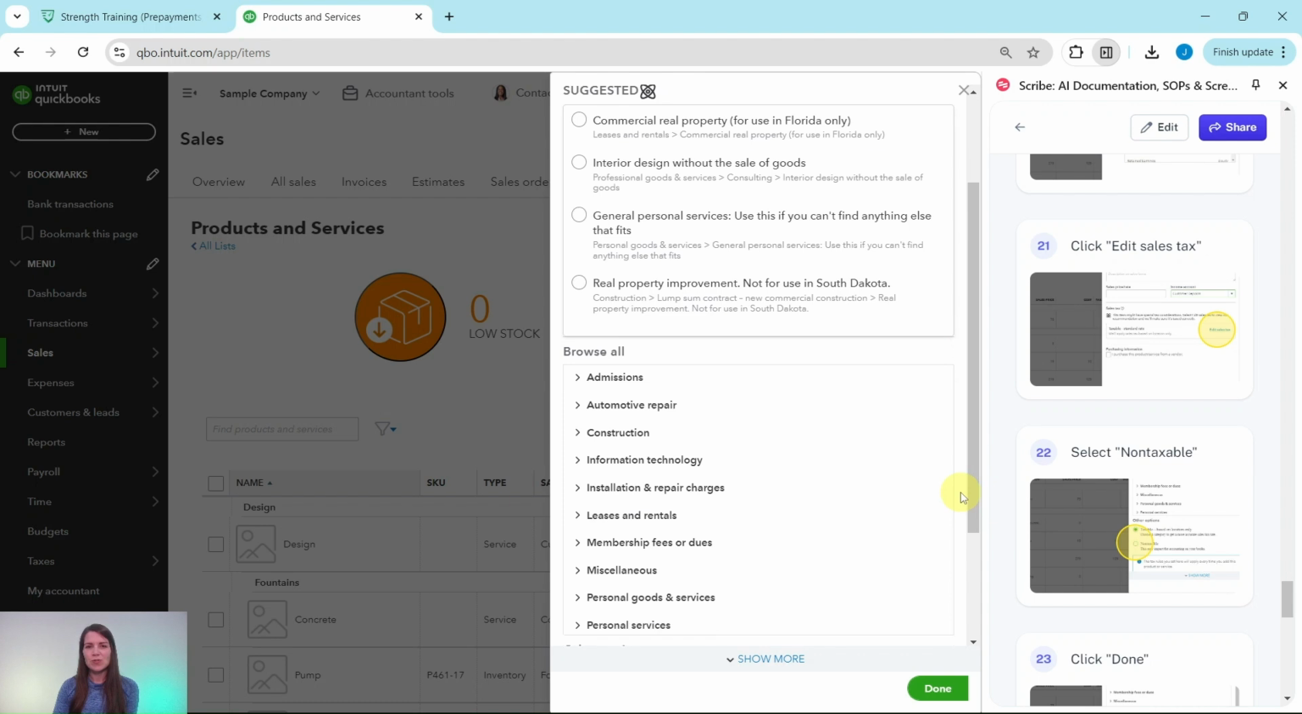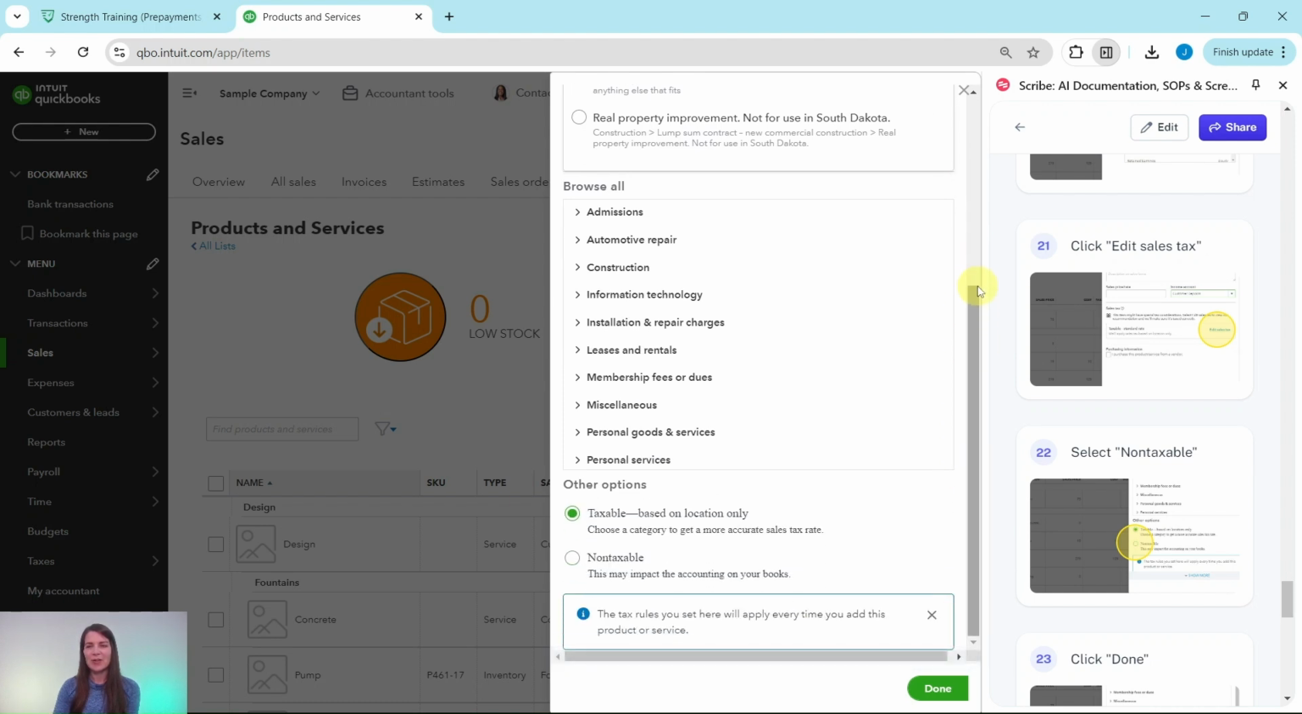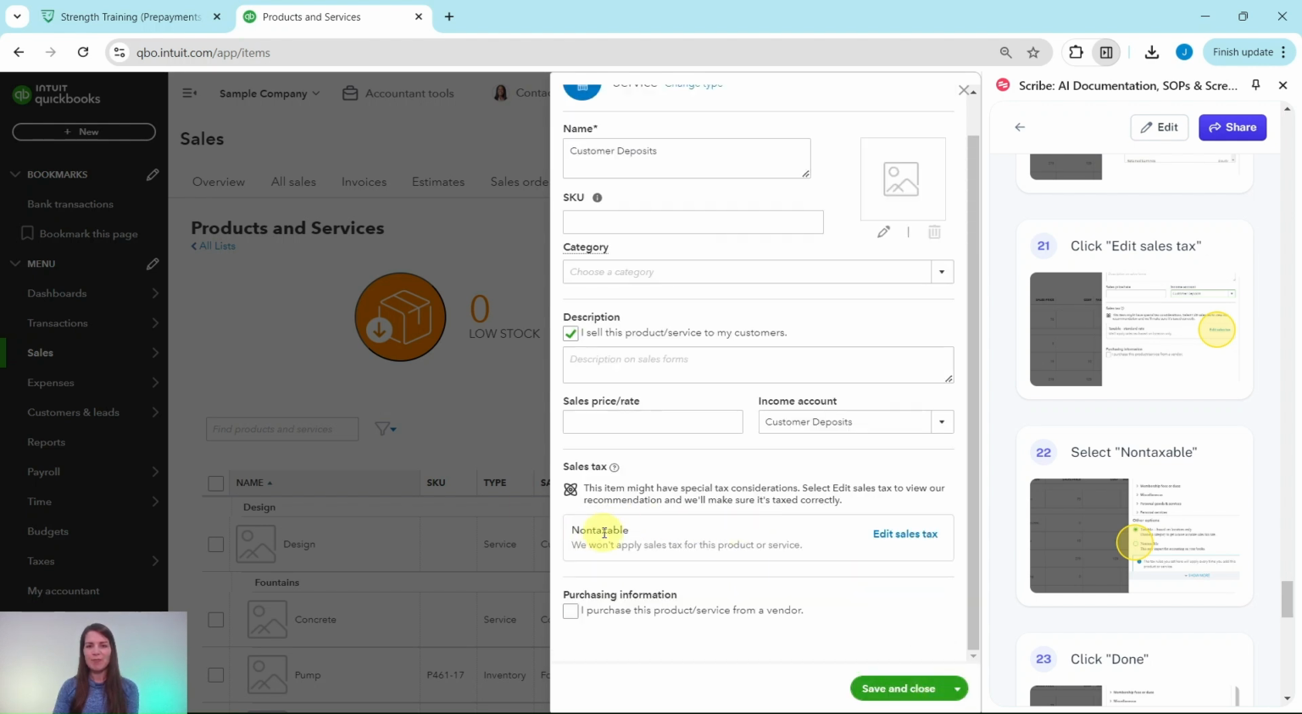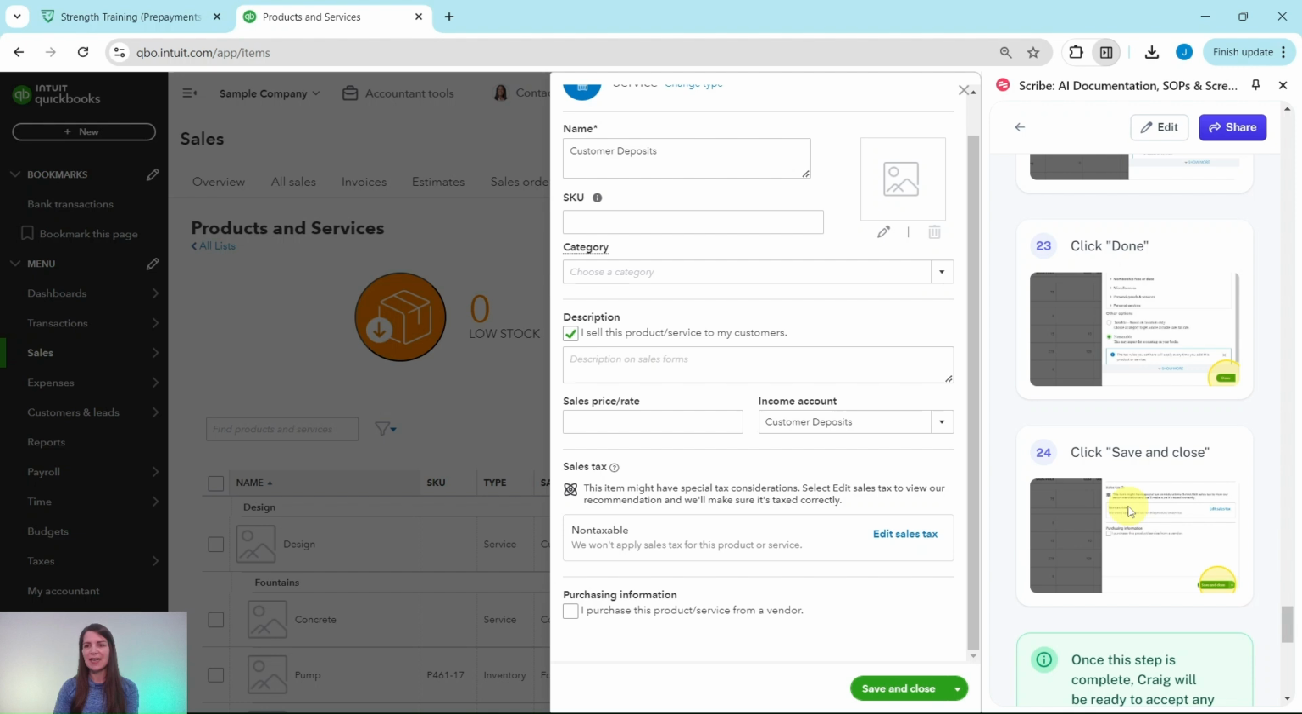And then you want to scroll down, make sure you're kind of close to this scroll bar, otherwise you're going to scroll in this browse list. Go ahead and click on the button next to non-taxable and then select done. So now we have marked this service as non-taxable. We can go ahead and click on save and close.